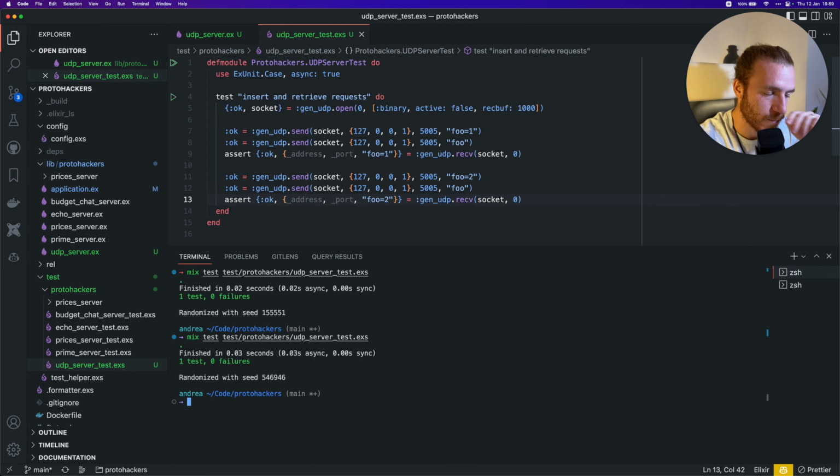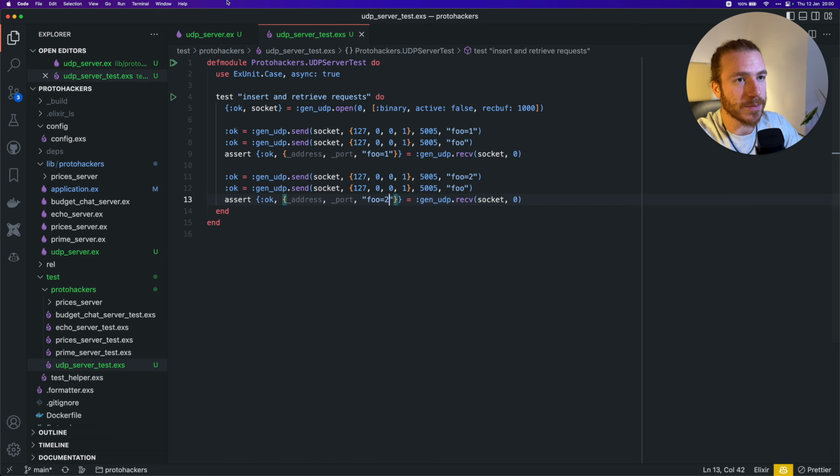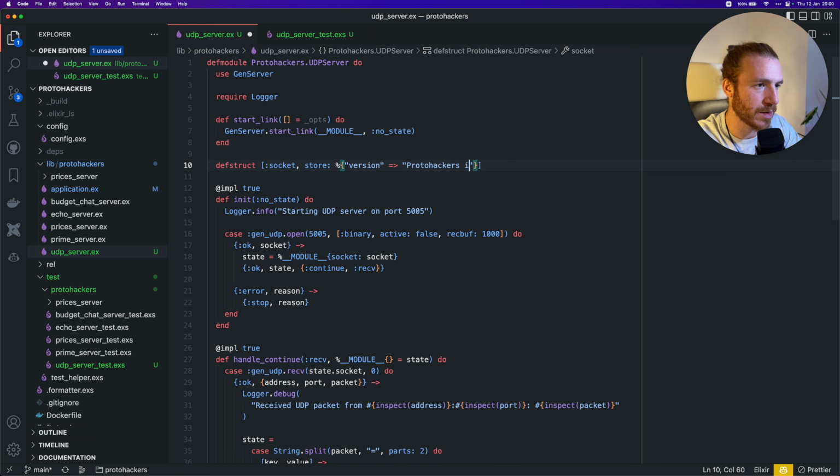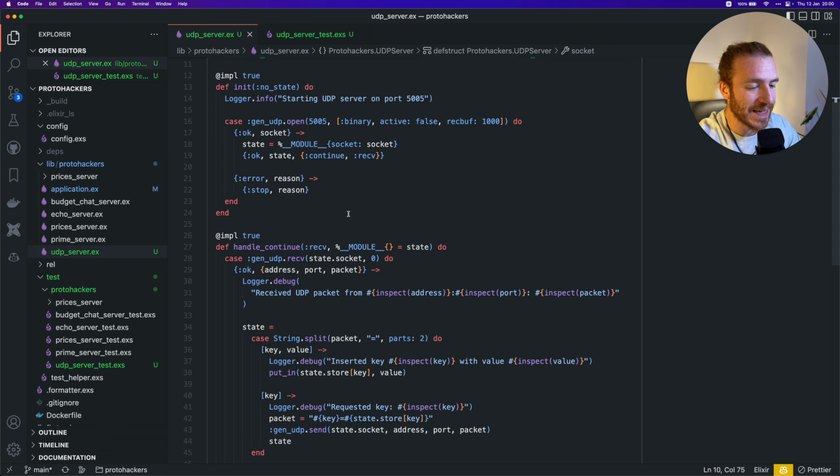And this passes. Okay, the last thing to do here to have the solution to the problem is support the version special key. To support retrieving the version, what I'm going to do is kind of seed the version in the store initially. So I'm going to say version is like Protohackers in Elixir 1.0. Okay, so we're going to have a version key in here that's going to just always return Protohackers in Elixir. And the other thing we need to do is prevent clients from updating the version.